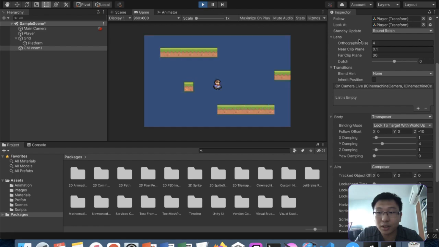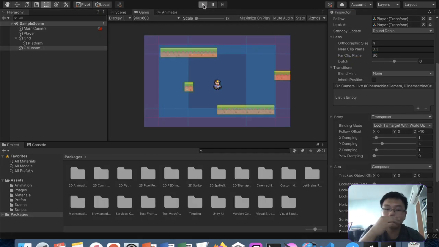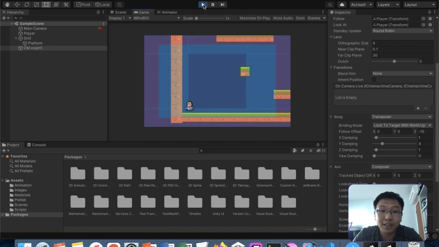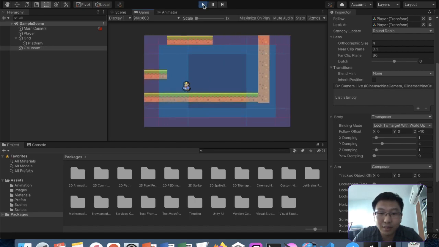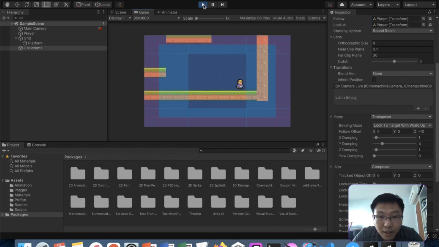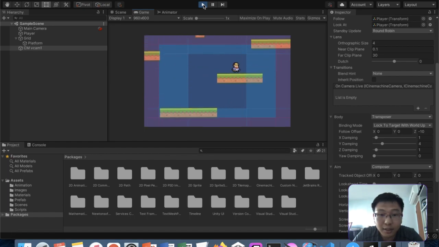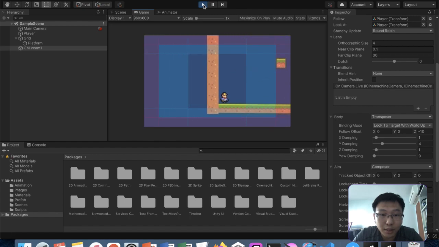Maybe if I set the far clip plane to 30, this would work better. I'm just experimenting here. I'm not too sure how this Cinemachine really works. The last time I made a platformer, I just put the camera on the player itself. I guess that didn't really work out too well. This Cinemachine really looks quite nice. I intend to use it. Yeah, it looks fine. I mean, there's a bit of rotation, but I can bear with it.